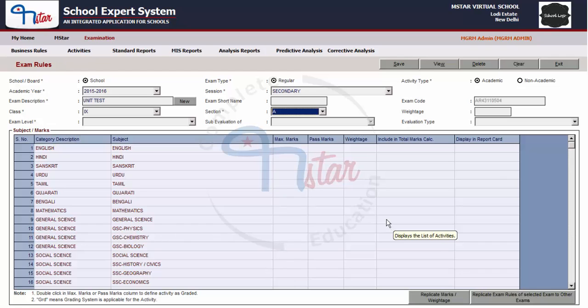So again repeating, any examination which has already been created for any class section, the same examination can be selected for other class sections of the same session. Whereas for any other class which is part of another session, the exam name has to be selected again using the new button.